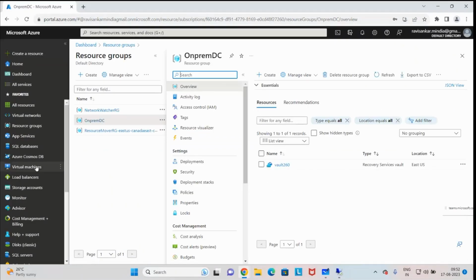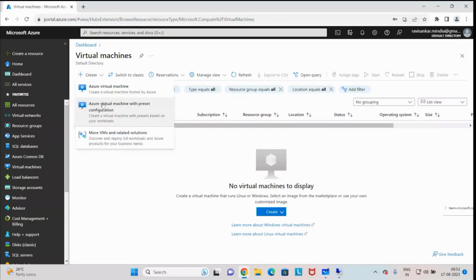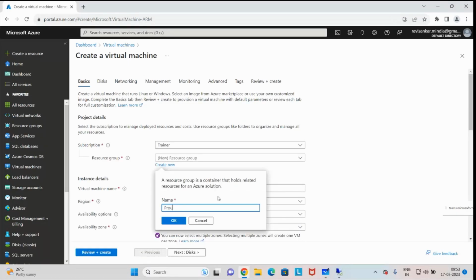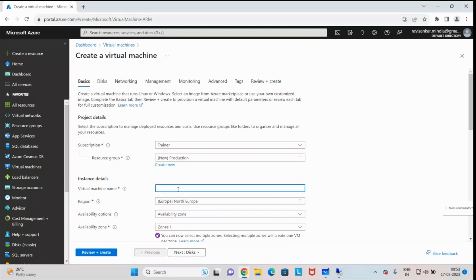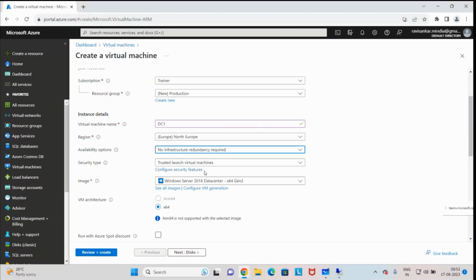Let me give a name for this on-premises DC: production. The logical container is called a resource group here. Let me go to the virtual machine. Let me give a name, called production. Let me configure the name as DC1. So we'll configure DC1 as our on-prem server. We'll try to create a few user accounts inside this one. Let me create it in the East US location. I don't need any redundancy for my VM here.